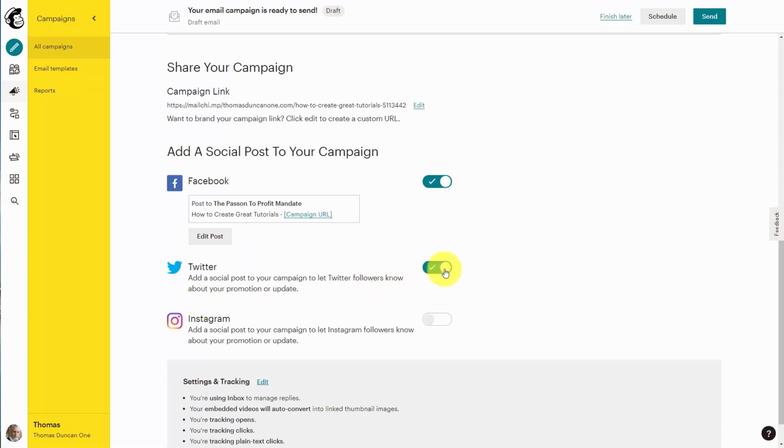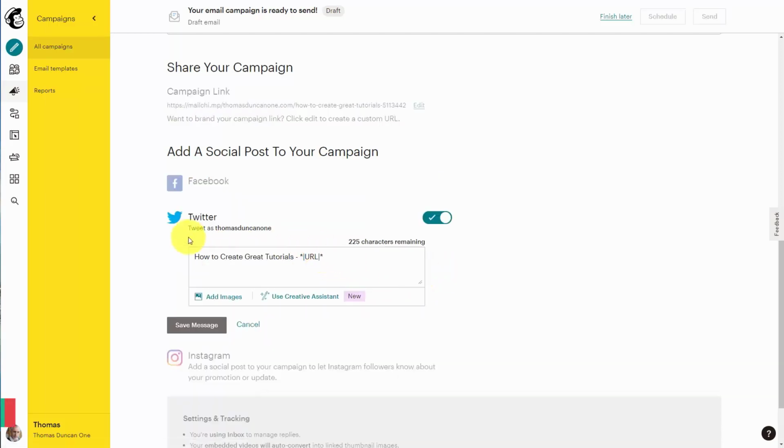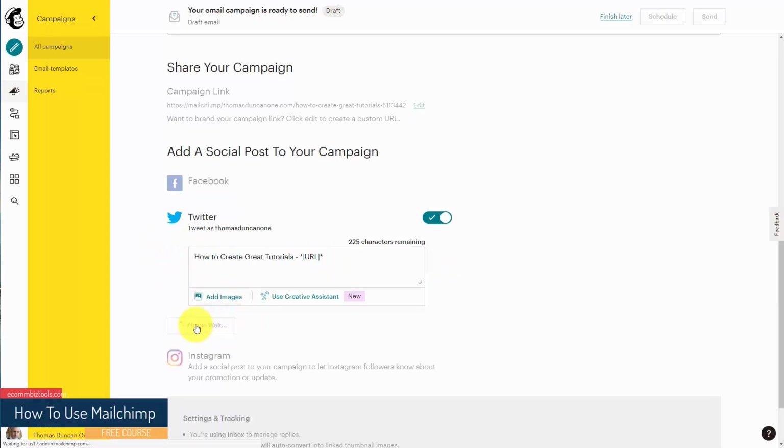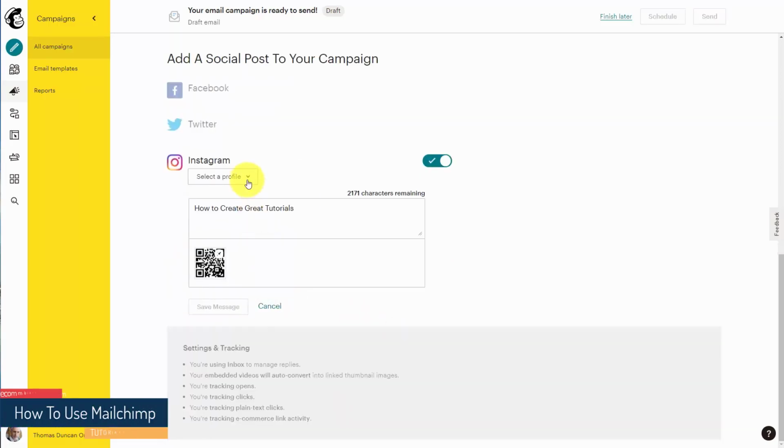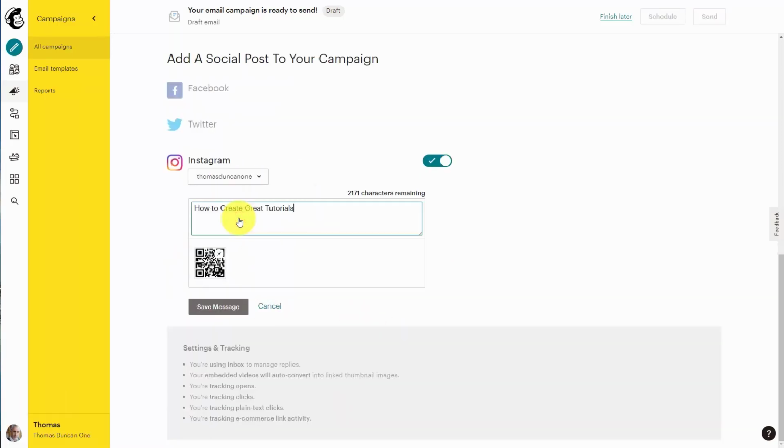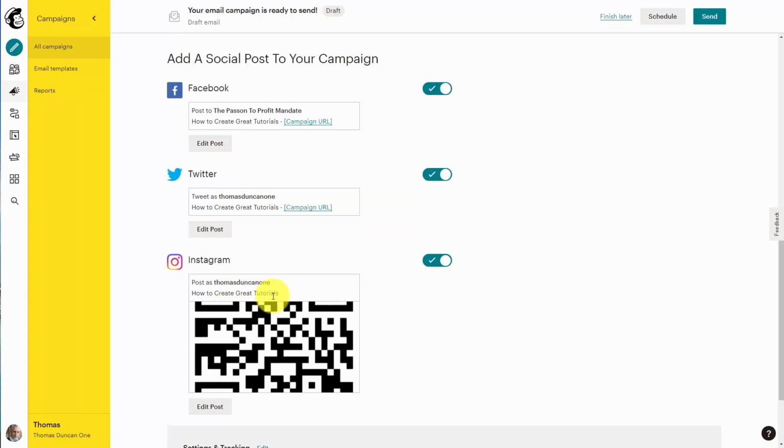We can then click on Twitter. And then we have our message. We'll then click Save. We can then click on Instagram. Once we turn on Instagram, we'll turn on a specific profile. We'll then click Save. And then our post will go directly to our Instagram account, our Twitter account, as well as our Facebook account when we schedule or send the message.